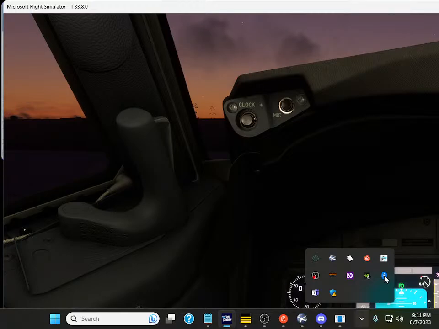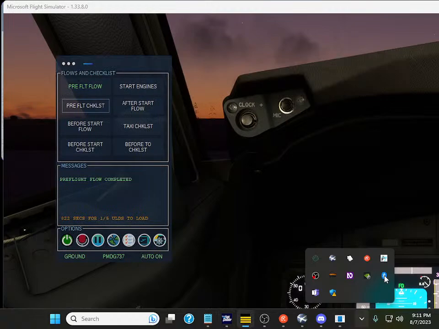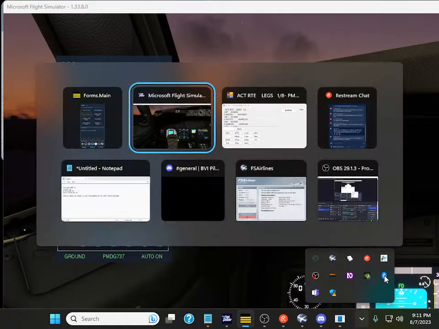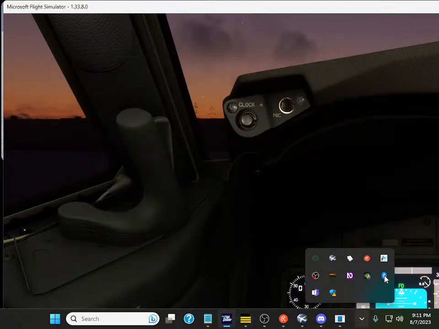Forms dot name of flows and check is proven. PFLT CHKLST button. Press. Are you ready for the briefing? Taxi route is per ATC instruction. We'll be departing on runway 05, climbing via the departure procedures to an initial altitude of 37,000 feet. Standard reject and emergency procedures apply. Any questions?